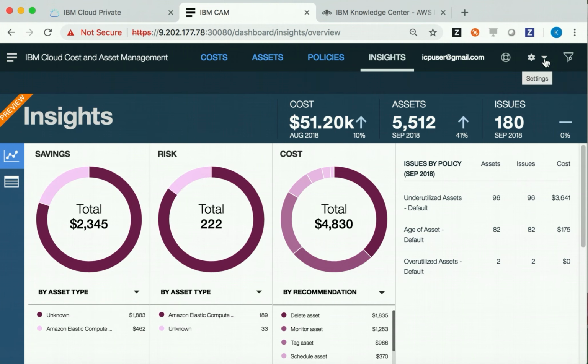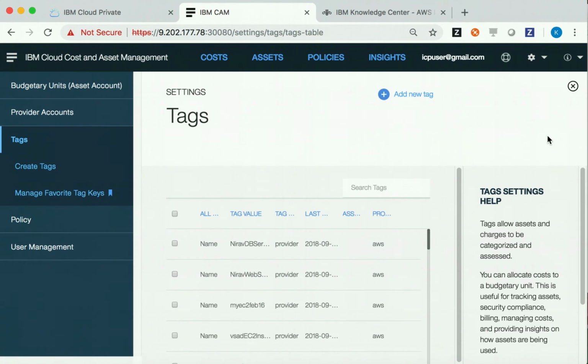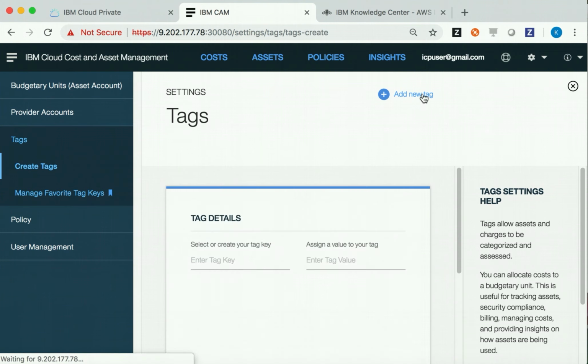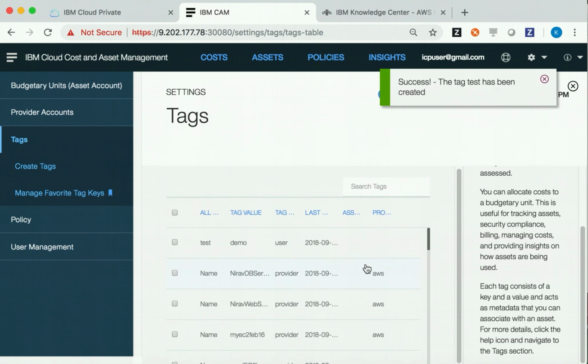Another important capability provided by the cost and asset management is the tags. The tags allow the assets to be categorized together. Cost and asset management provides support for the provider tags, as well as it allows the user to create custom tags. For creating a custom tag, click Add New Tag, provide the tag key and provide the value for that. And then click Save New Tag. A new tag has been created successfully.